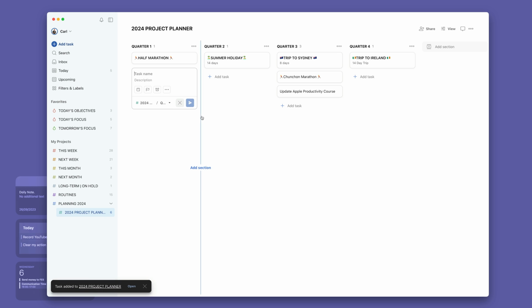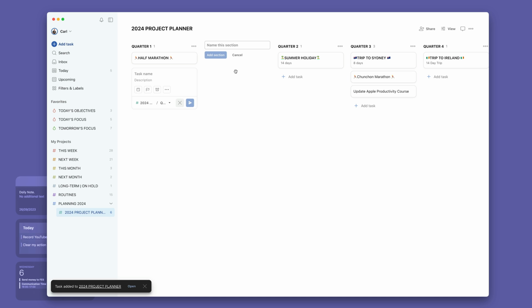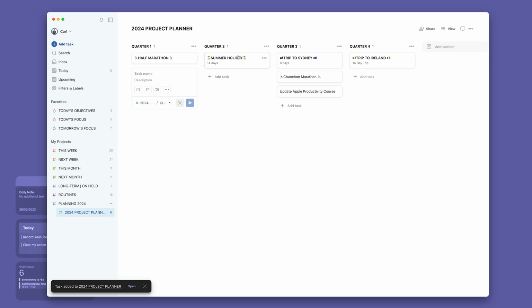So now I've got my half marathon. Whoa, I didn't want to do that. Okay, so when you do that, you can just press cancel and it's in. So that's how you do that. You can just create a non-completable task, you can actually just press the asterisk key and then space and then type what you want to do.